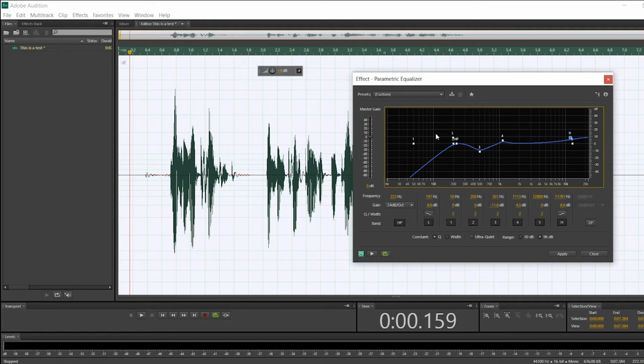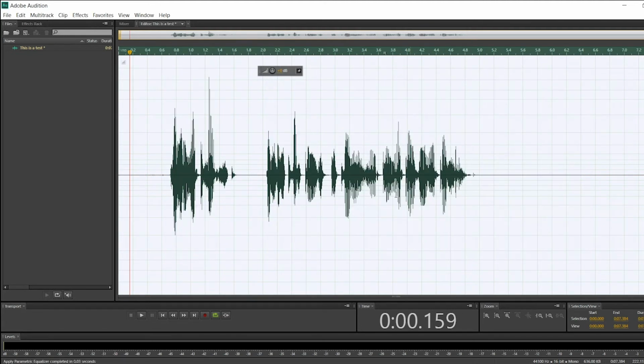So that's how I run my equalizer. We'll hit apply here, and you'll see it changes the waveform a little bit. But that is basically my workflow for the equalizer. All right, guys, I hope this helped you out. I know this was a bit of a shorter video, but I just want to go over the basics of what EQ is.